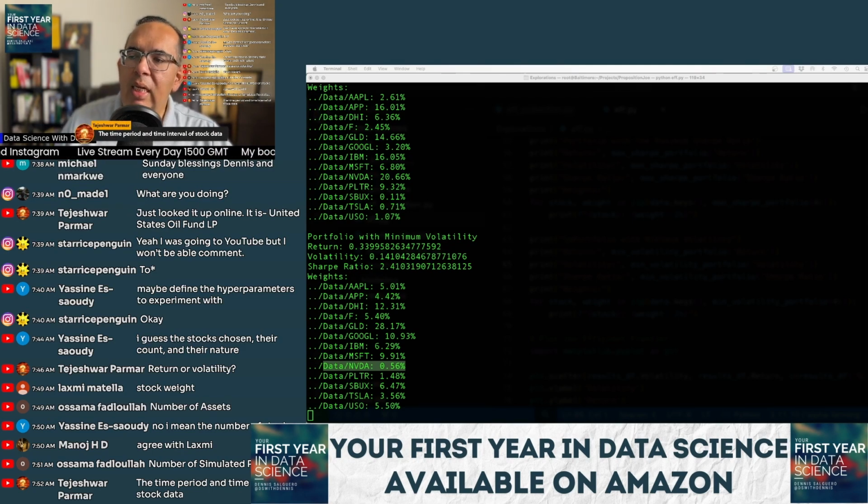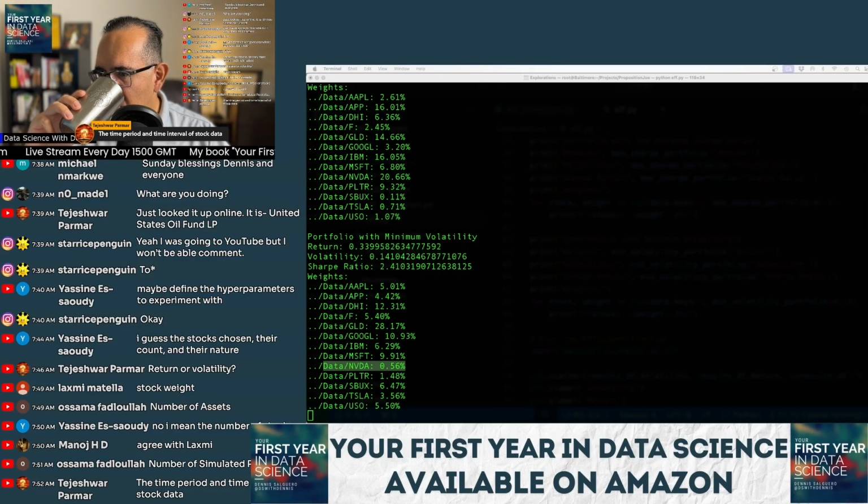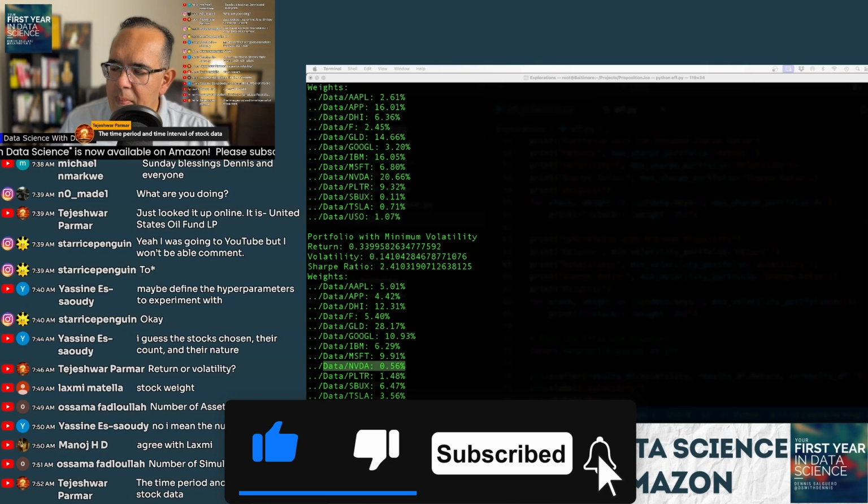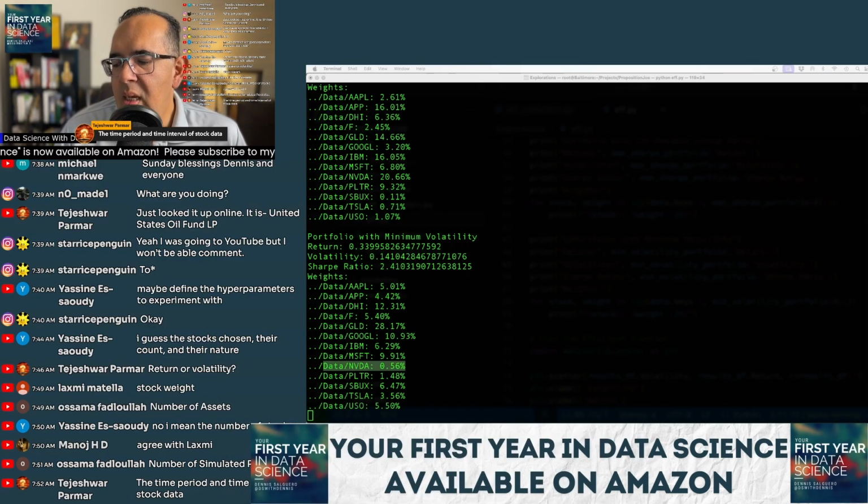Tej says the time period and time interval of stock data. Well, there is definitely something to be said for putting more data into a model, right? But I'm not sure that we're quite there yet, because you would only do that after working with a model and figuring out that you're not really getting anywhere. Maybe I should have started that differently, but that is a common mistake I've seen data scientists earlier in their career make. They think the solution is always more data. Sometimes it helps, but not always. So don't be tempted to think of data as a hyperparameter, because it's really not proper to say that.